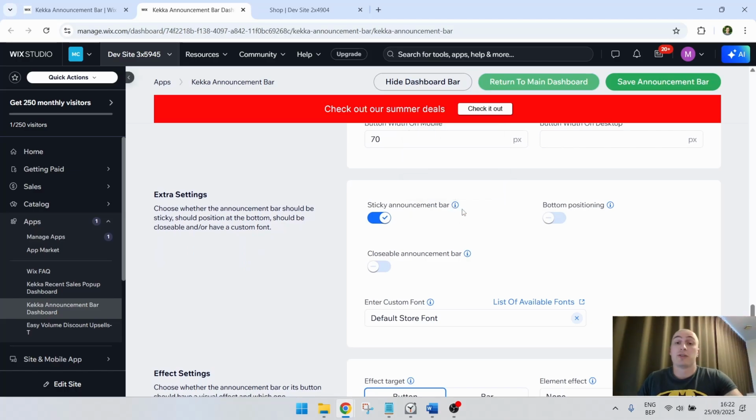Sticky announcement bar is whether the announcement bar will stay at the top of the screen. So right now this is turned on, so the bar will stay at the top of the screen. When visitors scroll down, the bar will still be in view. If you turn the setting off, the bar will stay at the top of the page, so if visitors scroll down, they don't see the bar anymore.